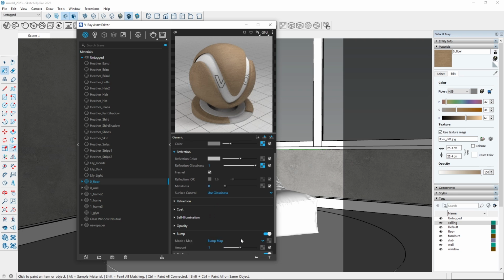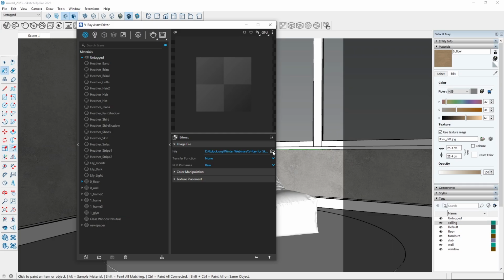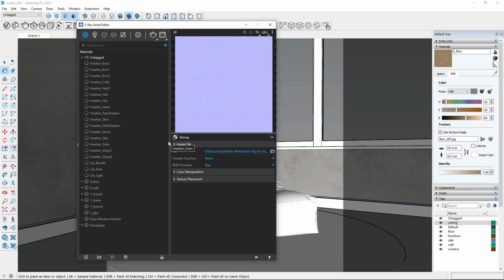And then I can upload a map for bump. Sometimes for wood it's not necessary. For floor, I think, oh, not this one, sorry. This one. For floor with panels, I think that the bump is necessary.